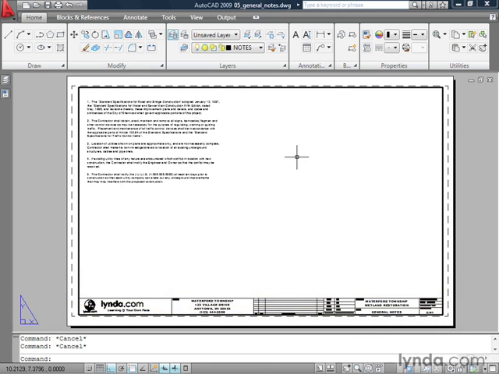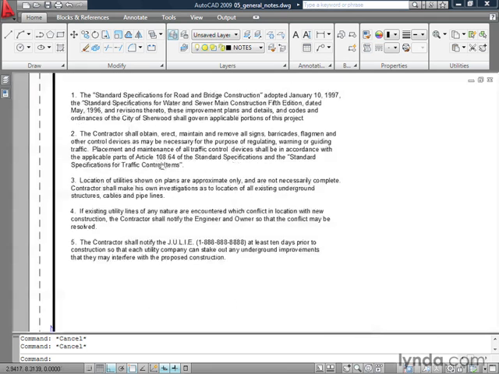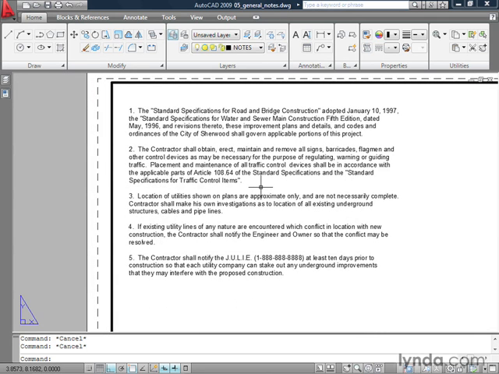On my screen, I've got an example of a layout, and in the upper left-hand corner of my layout, I've got some text. Let's zoom in and we'll center this text on screen. Now, this text represents some general notes. These are some notes you might see on a civil engineering plan set.